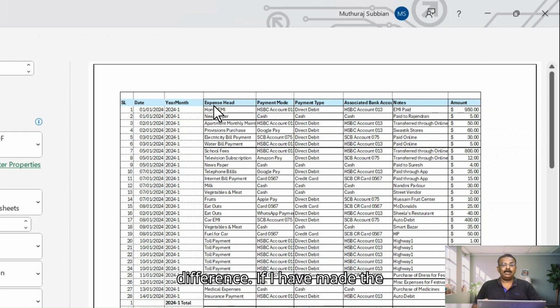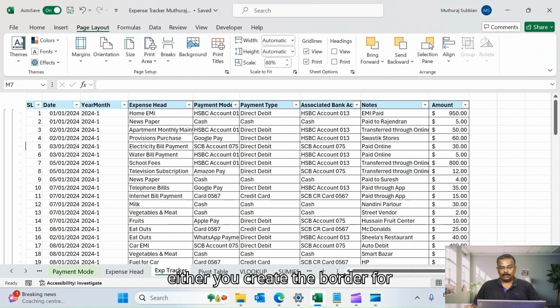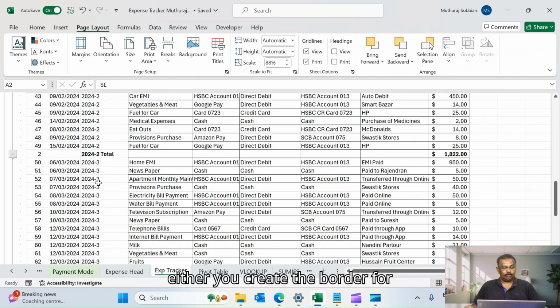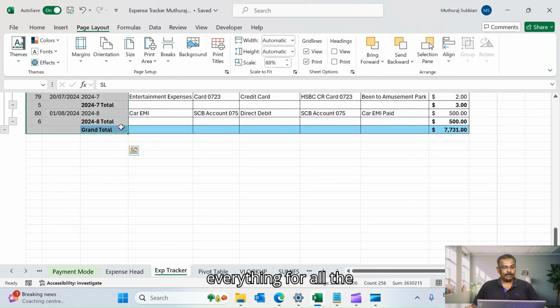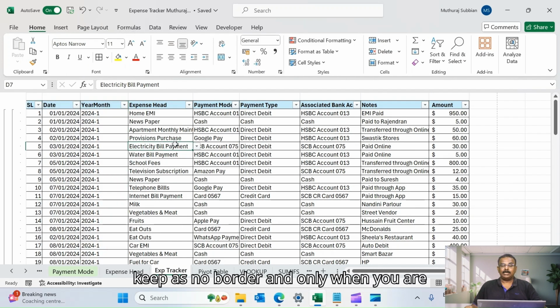If I have made the cell borders as exclusive, it will be coming with a thicker border. But if I am not making it, it will come in a lighter border. So it is always advisable, either you create the border for everything, for all the columns, or you keep as no border and only when you are printing you enable that option.